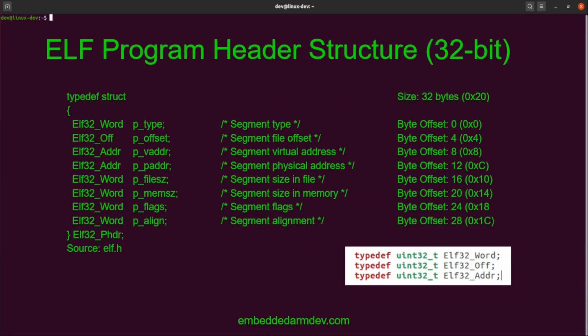Okay, so here we have the struct that defines a program header, which describes a segment, and this is for the 32-bit system. Just note that these word, offset, and address values are just typedefs. I pulled this out of the elf.h file. You can see here that every field in this particular struct is a 32-bit field, so all of these fields are each 32 bits. We'll go through each of these fields in detail throughout this video.